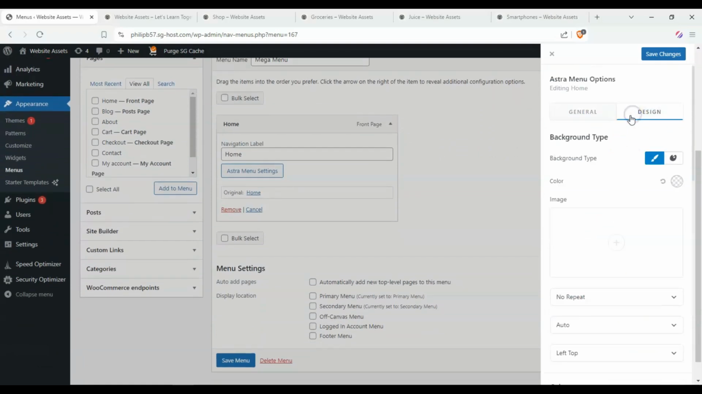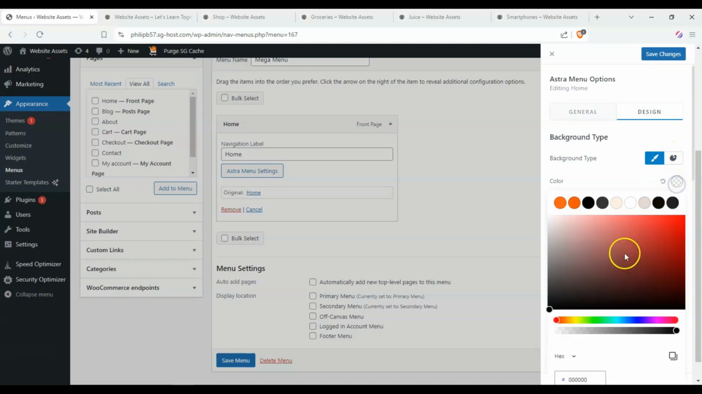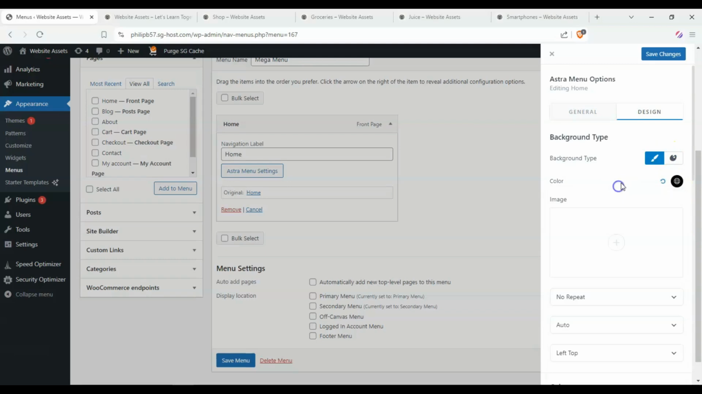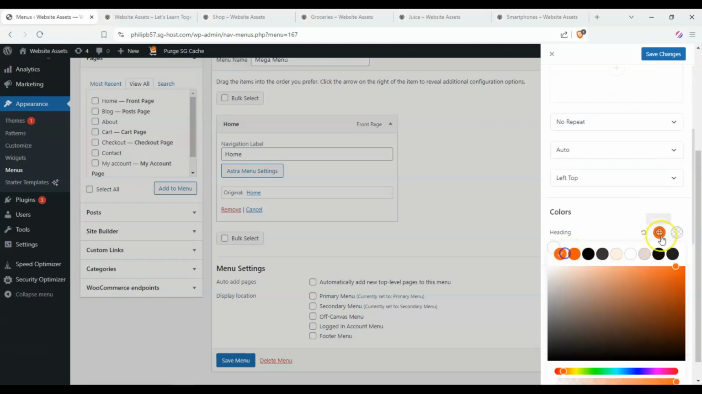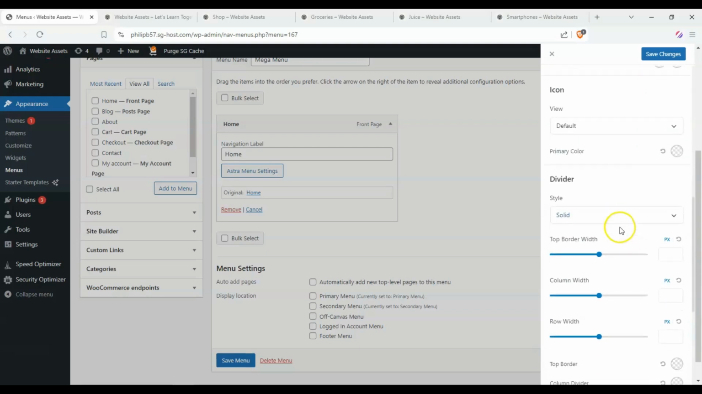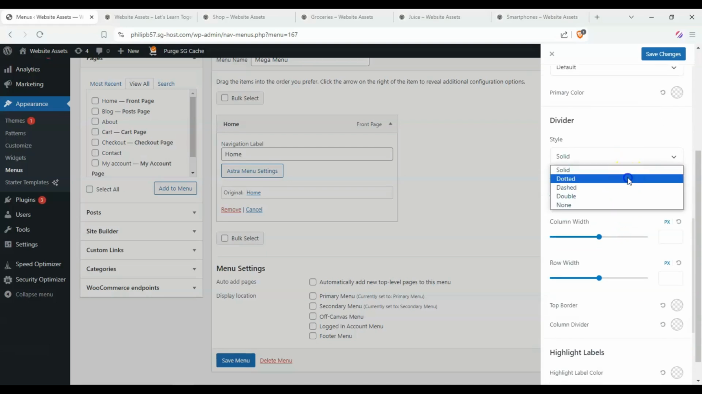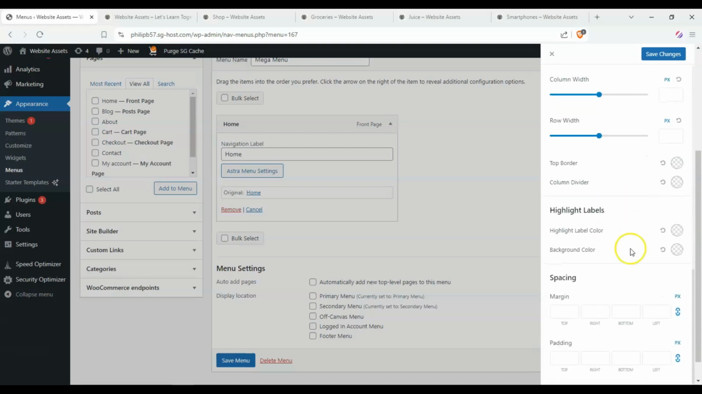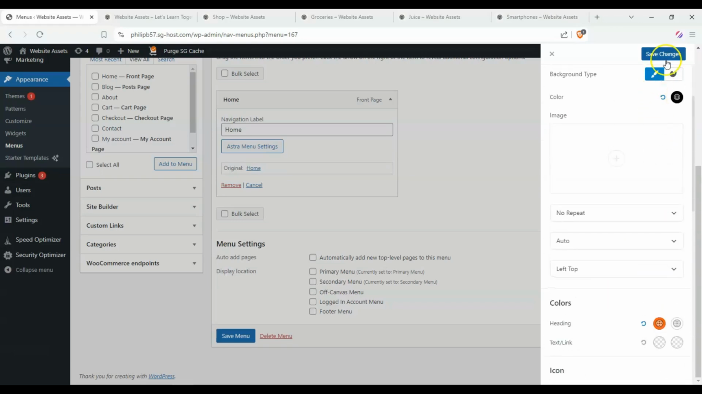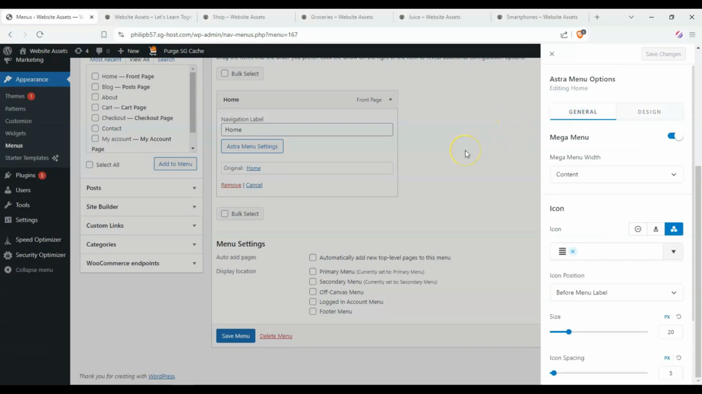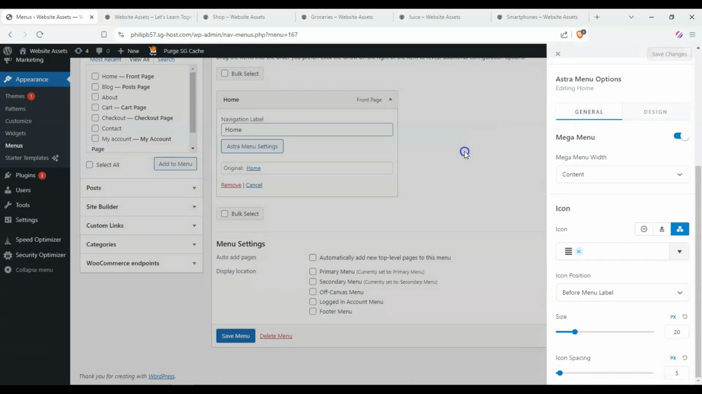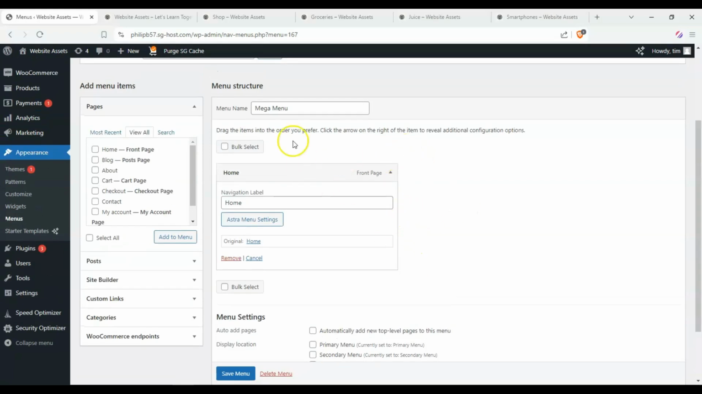Okay, next we have our background colors. We can choose an image, but we can go with just black, I guess. And our heading colors, we can make those orange, and when we hover over them, they turn white. And we have our dividers here, and spacing, and so on. Okay, so we can save those changes right now and configure what appears on our menu. Okay, so first things first, we have home here.